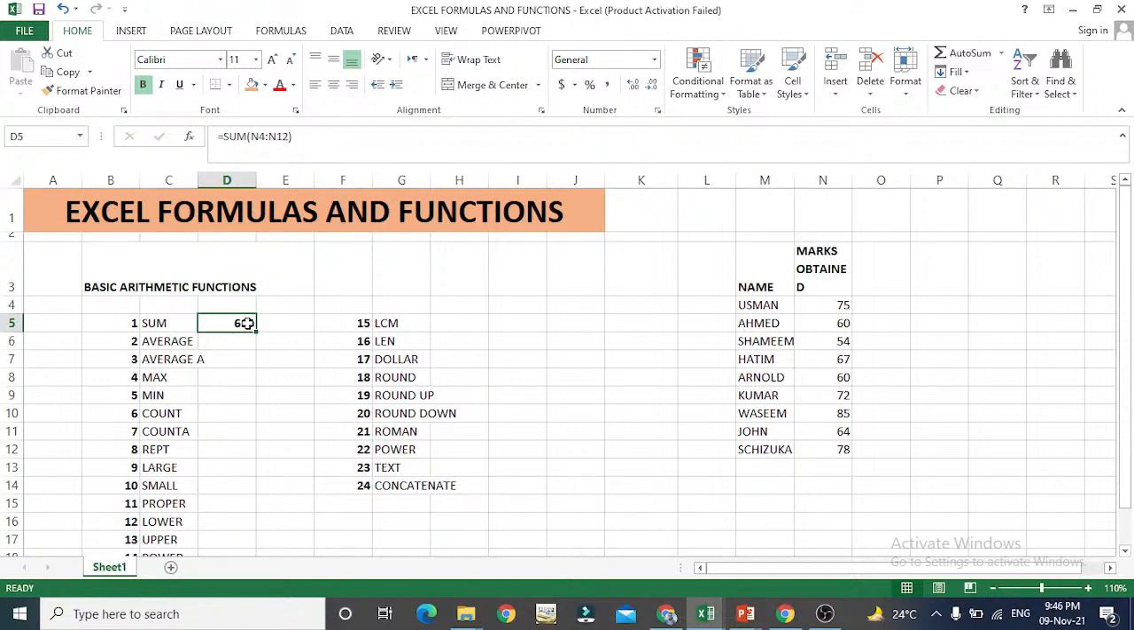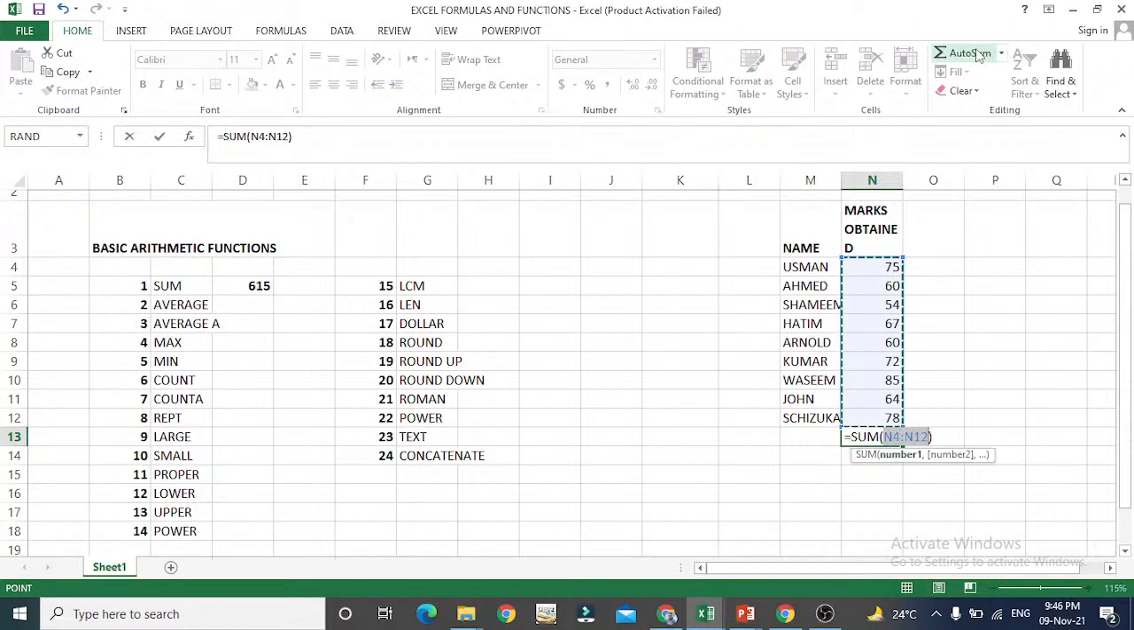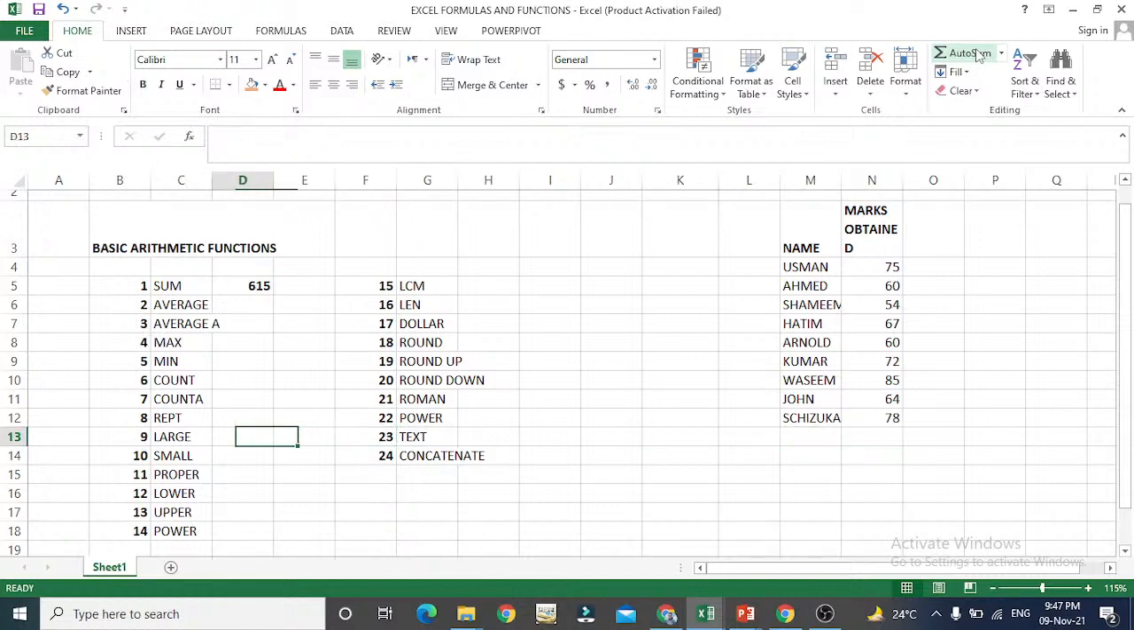And this sum can also be done by, for example, autosum. If I want to see the sum here, then I will click here and click on autosum. This method will also select the whole range and show me its sum in the last line. So this is the second method of making a sum of any given range.